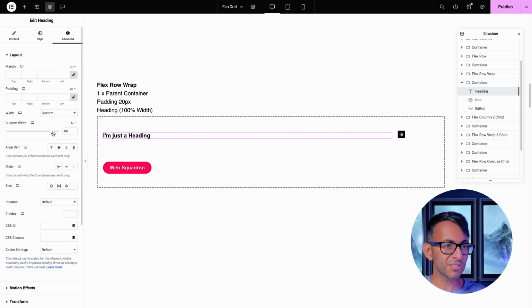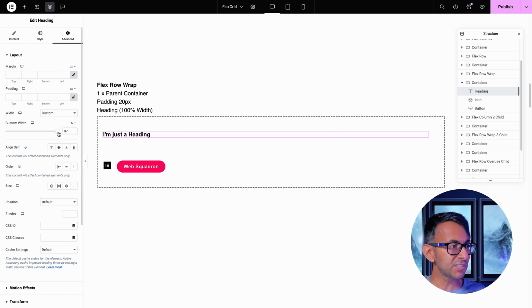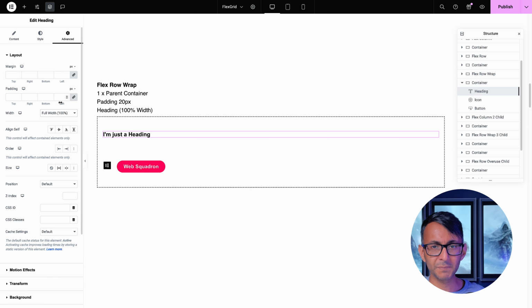But what if I go to something like that? The icon has not moved because I'm not taking up the full width. And it's not until I hit, say, 96% or 100% would be better. That's when it moves on to the next line. So let's just go and pop that to be 100% like that.